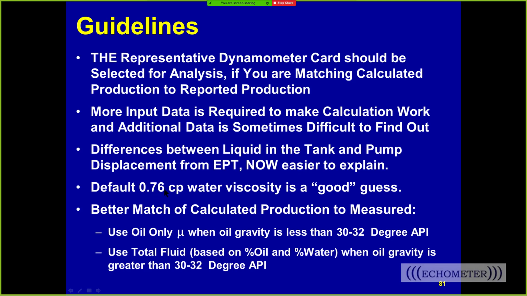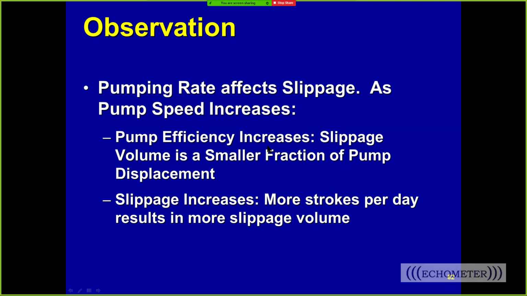0.76 worked pretty well until we started coming into wells that had heavier crude. Use the oil viscosity when the API gravity is less than 32, and then use the total fluid when it's above 32. The weird thing about the slippage test that we found was that as you pump faster, you get more total barrels, but as you pump faster, you lose less percent of each stroke due to slippage. Interesting.